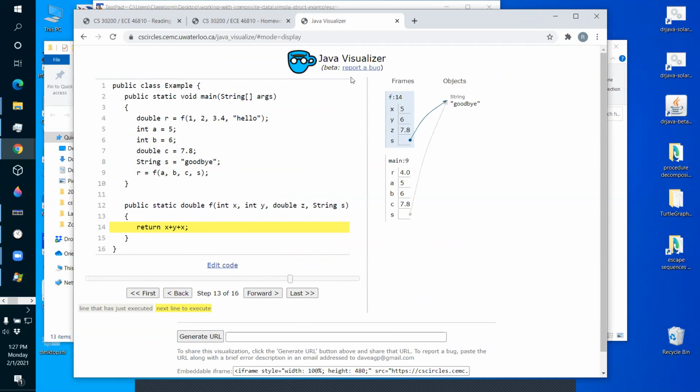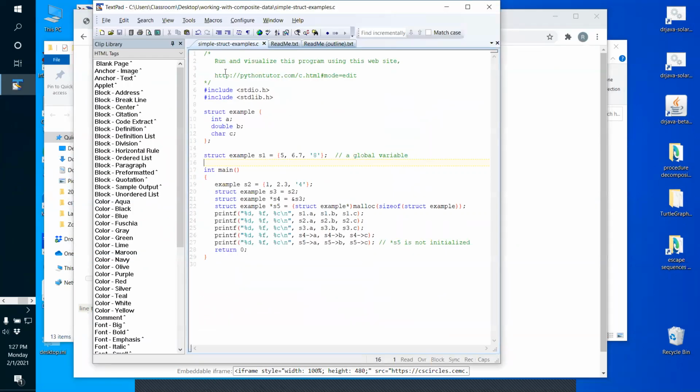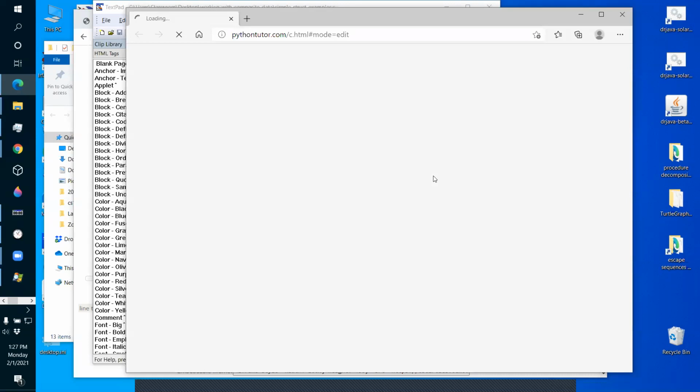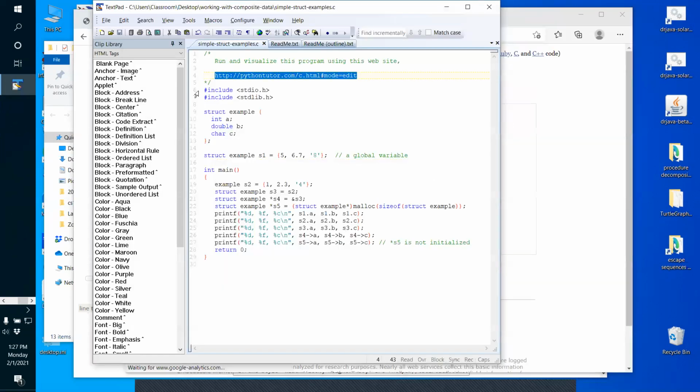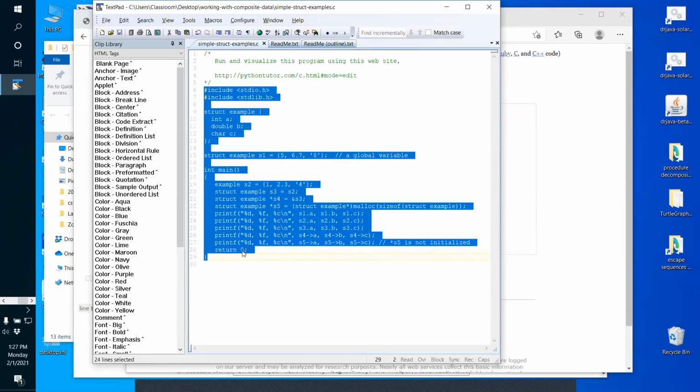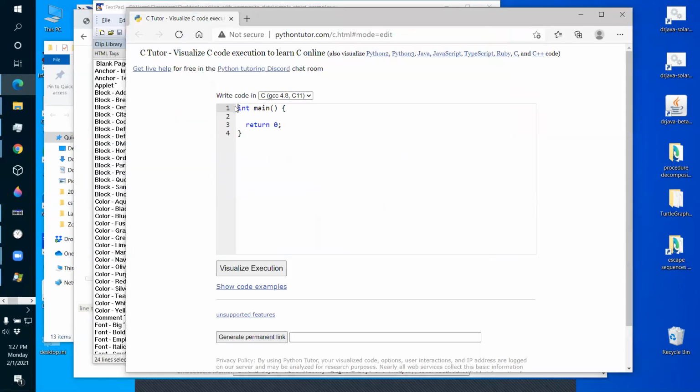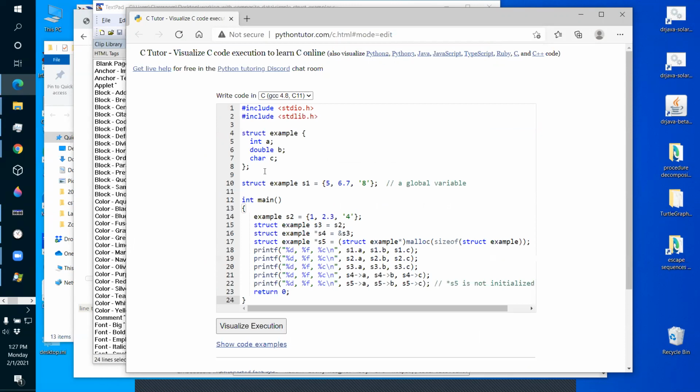Okay, so we're going to do the same thing in C now with this other example. Okay, so I want to go to that website. Okay, and I want to copy and paste this code into it. Okay, and I'm going to visualize this code, and it's going to draw the nice pictures for me.